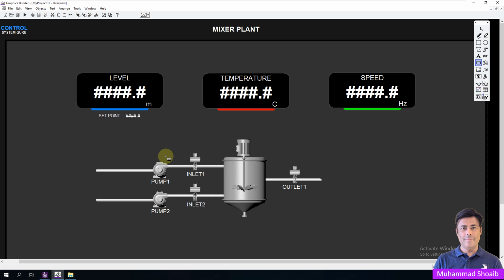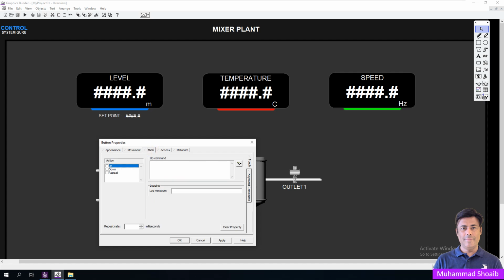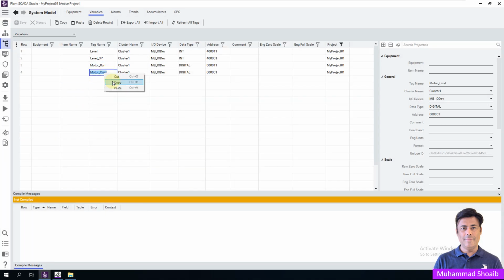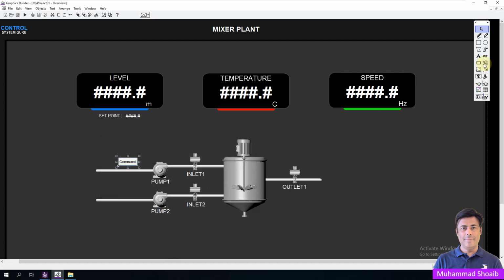And for the command, I will take one button, write the command, and then click over the input. Then write it here, toggle, and then I will put the tag name. Okay, and that's it. Apply.